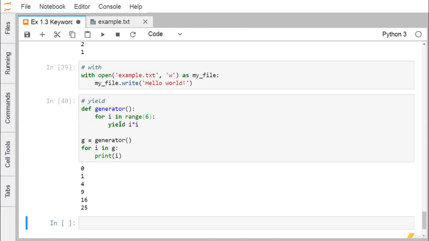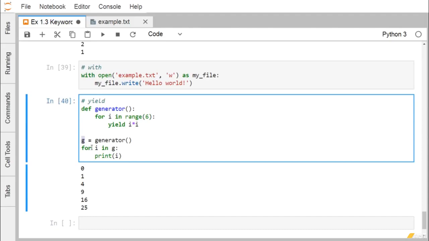Yield will go on accumulating all the calculated values. So what is the value here? i star i. i will be ranging from 0 to 5. So I'm going for the square of that i. So it will be having the values 0, 1, 4, 9, 16 and 5 square, that is 25. So now yield will return one iterator. So now generator, the outcome will be obtained in g, and then for i in g I shall go on printing the value of i, and the respective outcome will be obtained here.